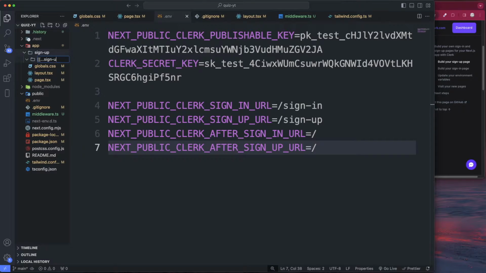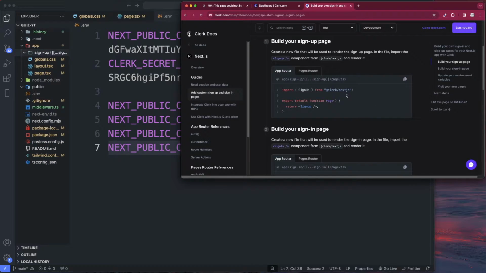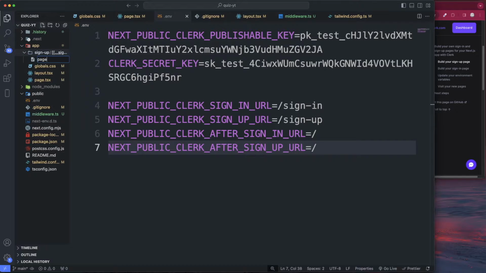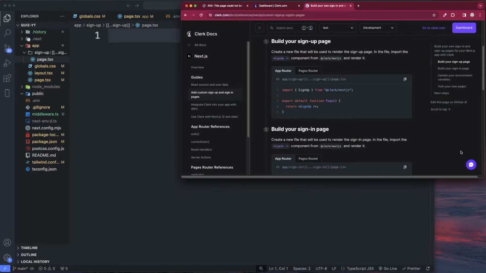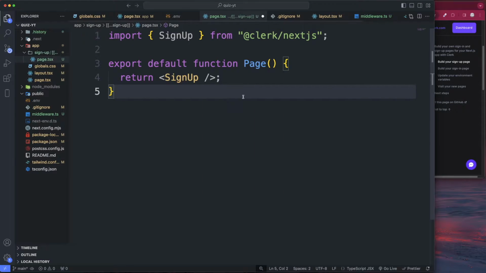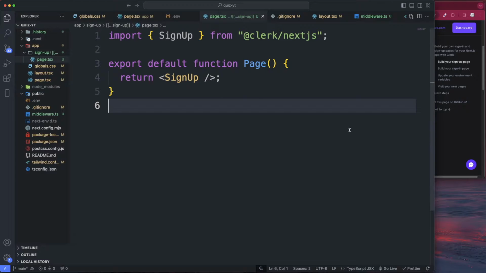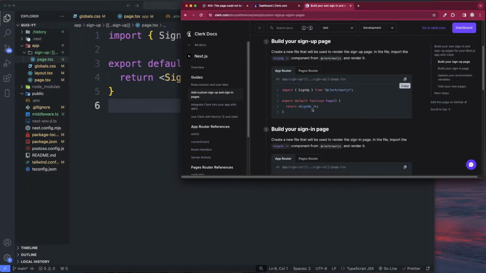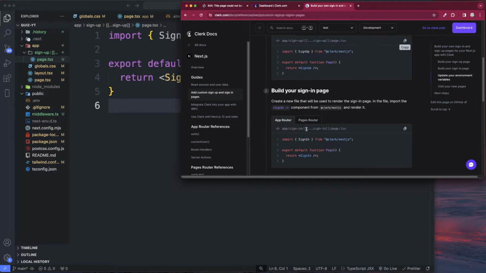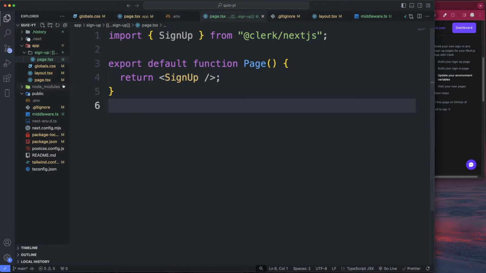Sign-up. And then close the double brackets like that. All right. And now inside of that, we're going to have our page.tsx. And we can go ahead and copy over this and paste that in there. That's our sign up page. And inside of our sign in page is going to be the same exact thing.